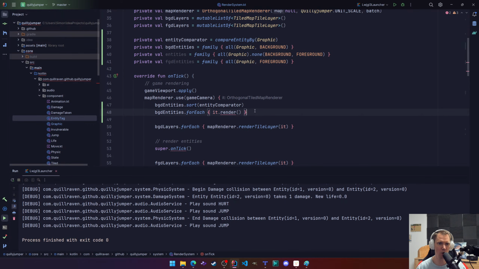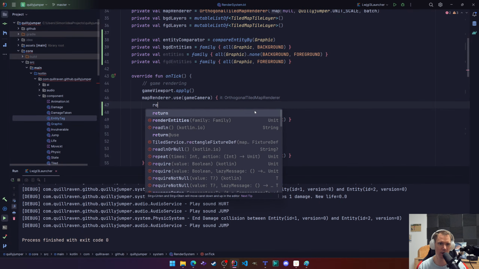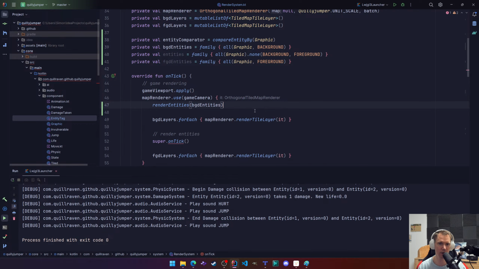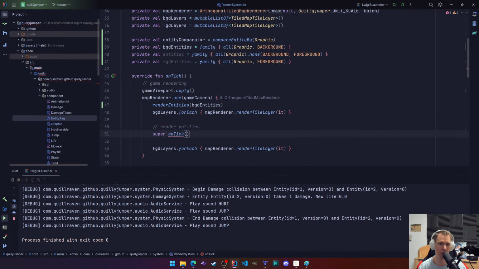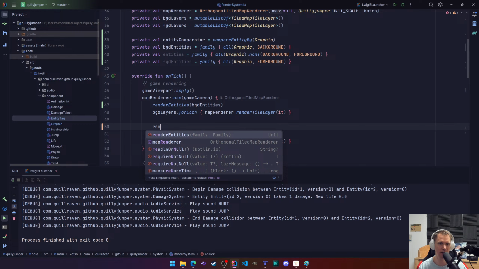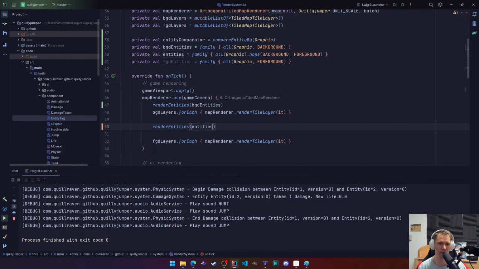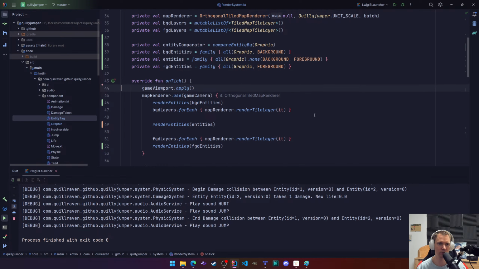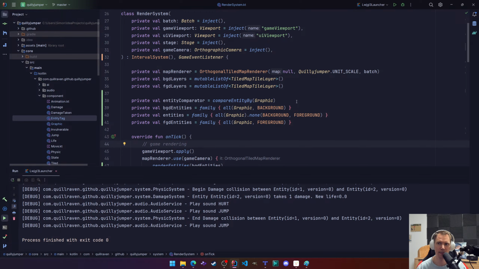So now here we have then render entities, background entities. Then we render the background layer. Then we have the normal entities. And finally, the foreground, I guess afterwards, right? So here we have the foreground entities. So something like that. Let's see.